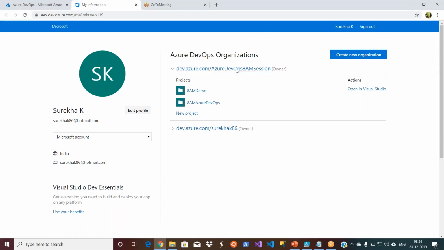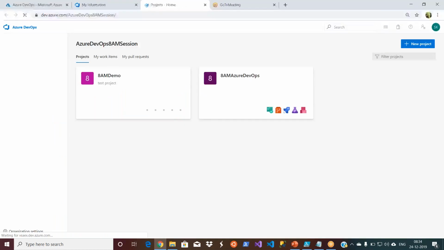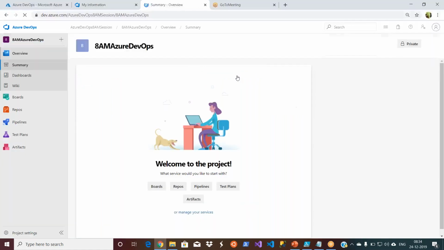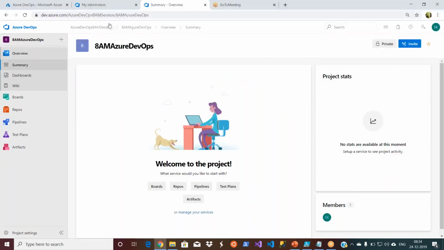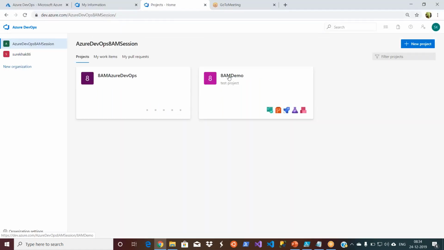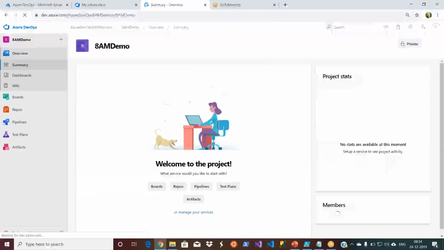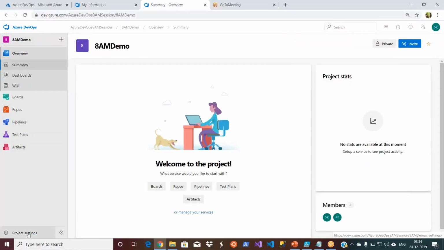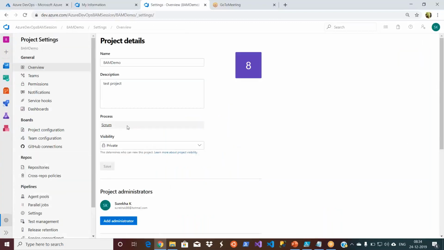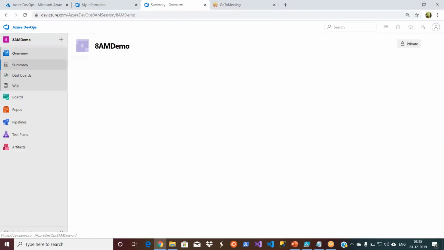So this is the organization that I'm using, Azure DevOps ATM session. Let's get into this organization. This is nothing but my vertical. And then we created a project with Scrum template yesterday, that is 8 a.m. Oh, this is not what we created? Okay, sorry. I keep forgetting these things. 8 a.m. demo. Let me check what is the type here. I can go to project settings and then say, okay, this is of Scrum type actually. Okay. Then let's go to the project.